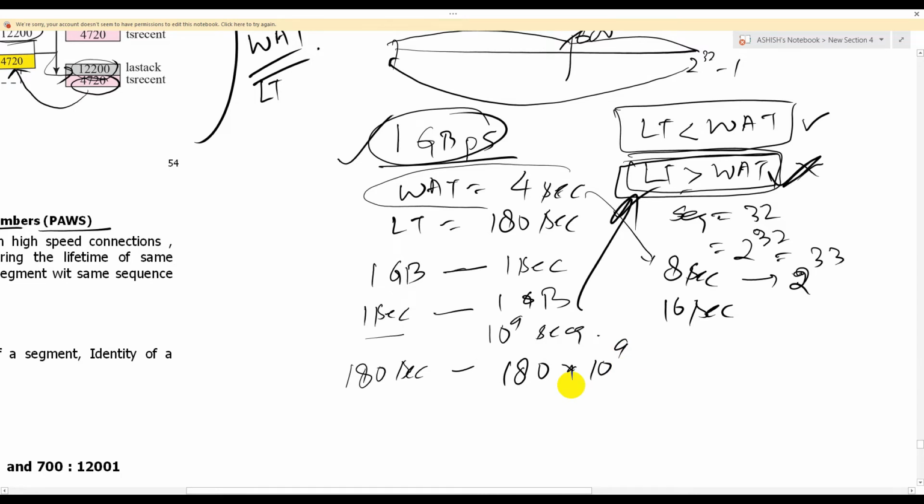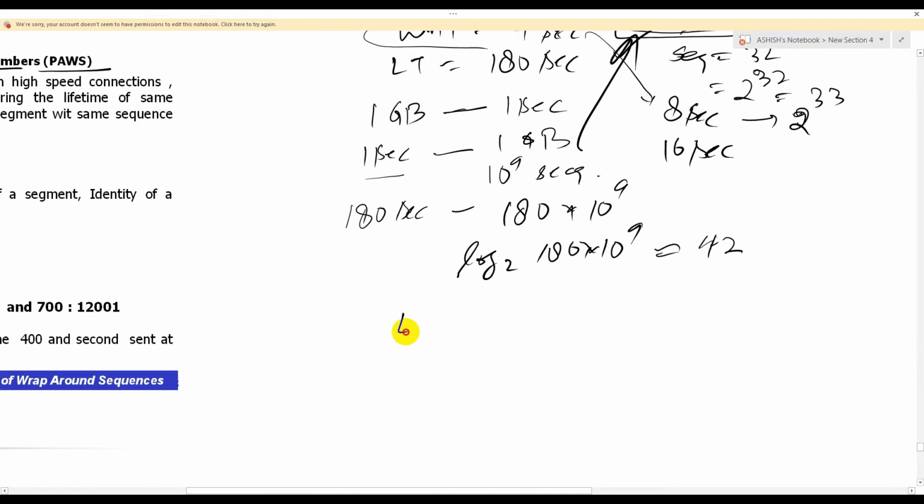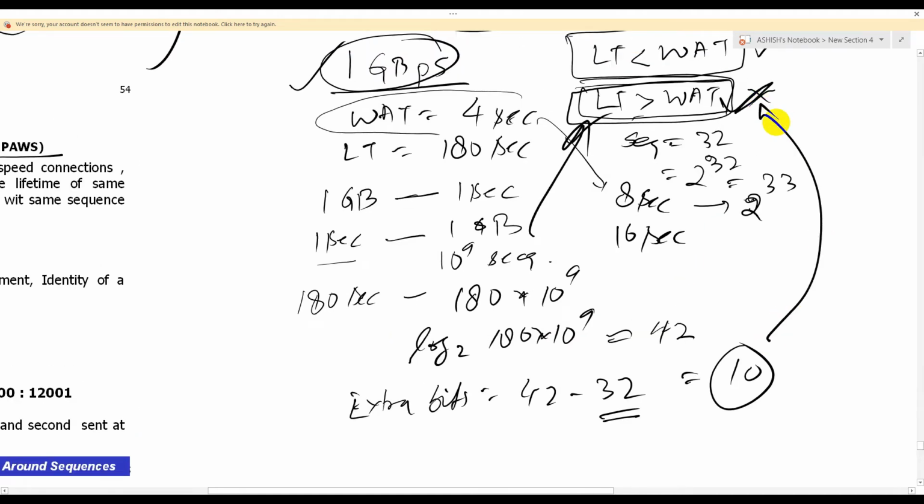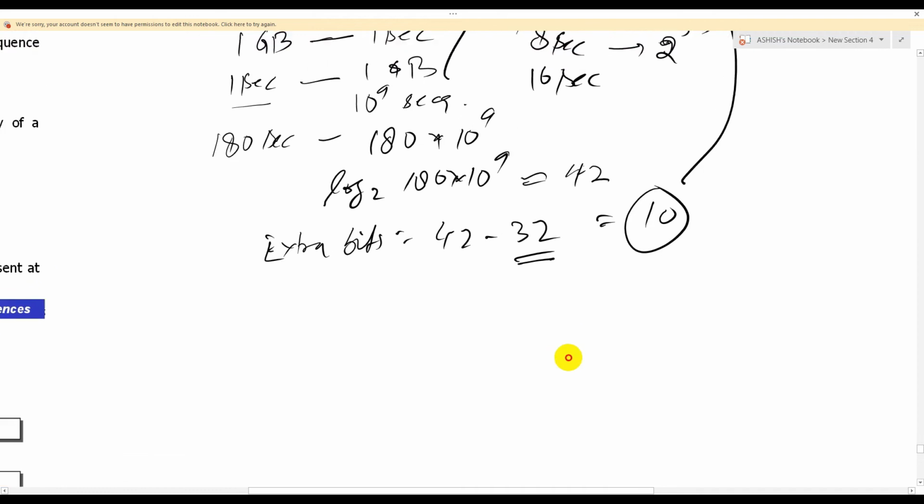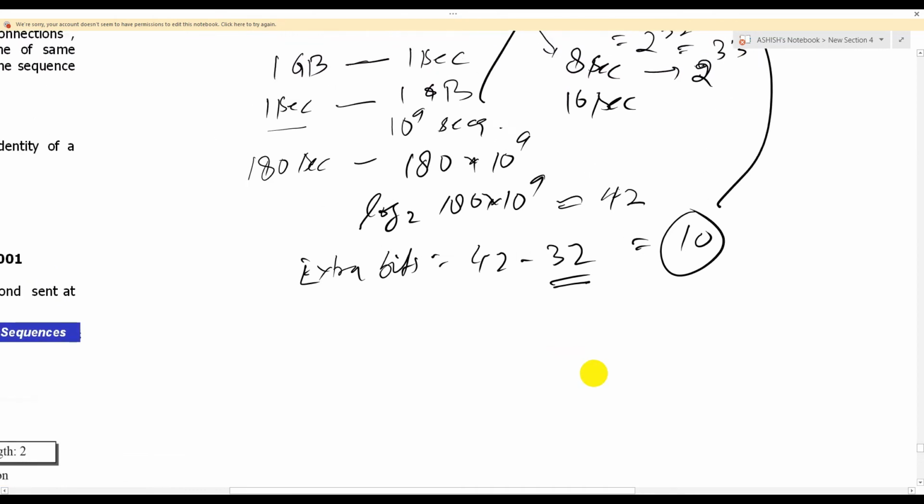How many bits will be required? You can say log 2 of 180 into 10 power 9, and this will give you something like 42. If I ask you what are the extra bits required, it is 42 minus 32. 32 is already there, and 42 is the requirement. So 10 bits are required to avoid this scenario for 1 Gbps speed. This is one kind of solution that can avoid it.